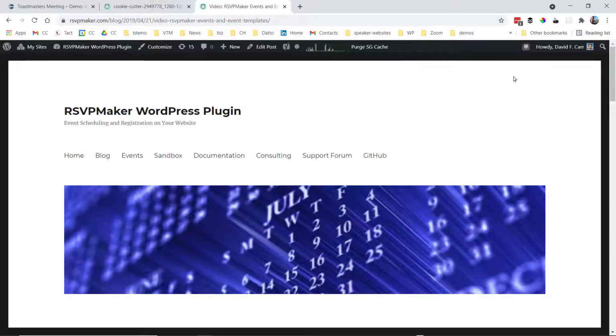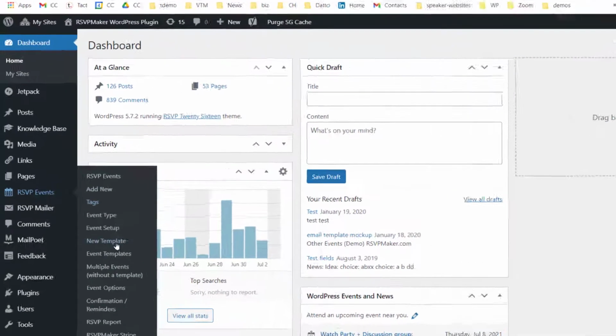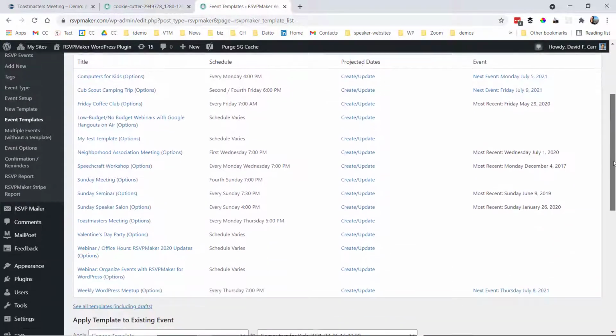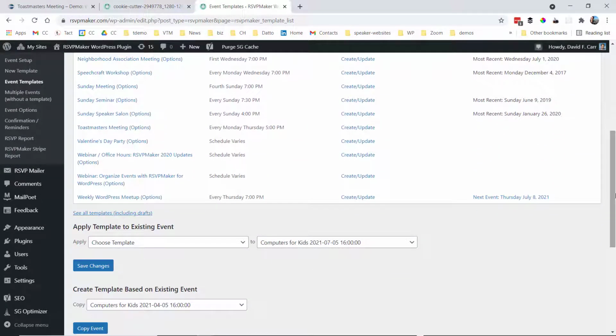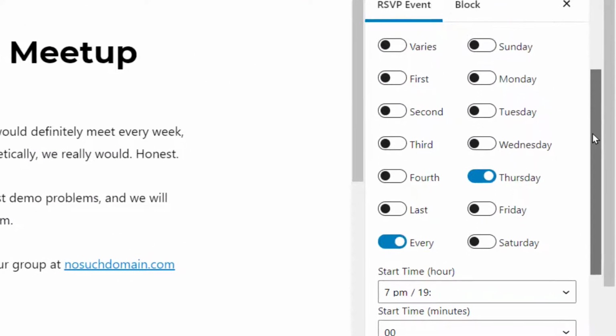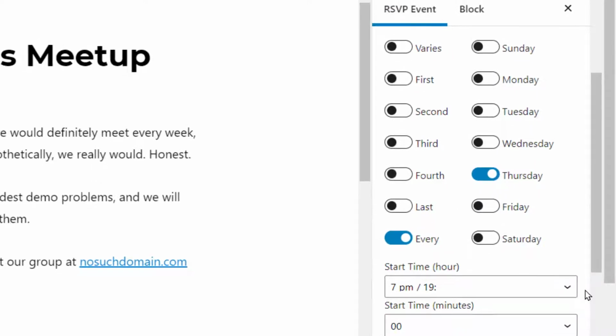So let me show you first through the RSVP Maker site. RSVP Maker is the calendar component in WordPress for Toastmasters. If we go into our dashboard, under Events, there is an Events Template section. I'm going to show you first how this would work for more of a marketing-oriented event. Suppose we have a regular meetup of WordPress enthusiasts. This is what it looks like in the editor. We know we're in a template because instead of giving us a meeting date, it says this is an organization that meets every Thursday at 7 p.m.